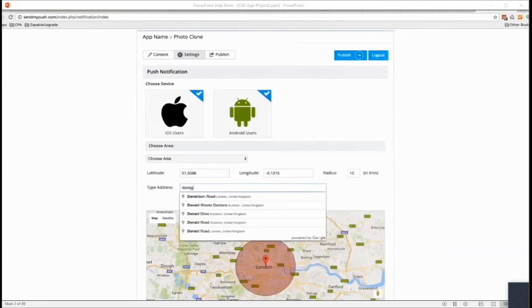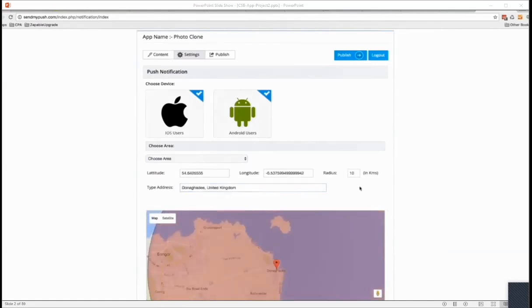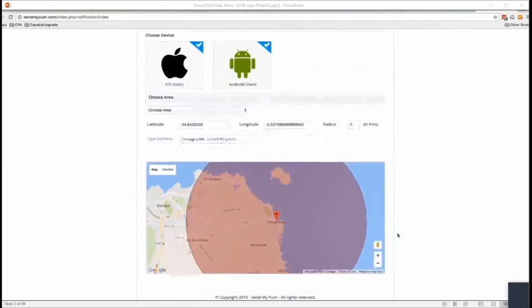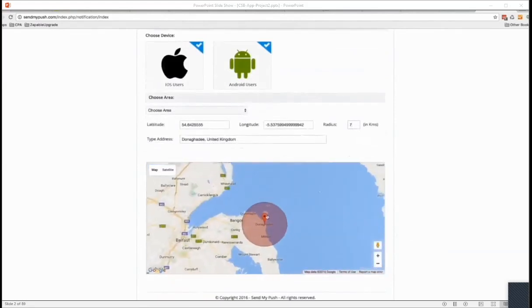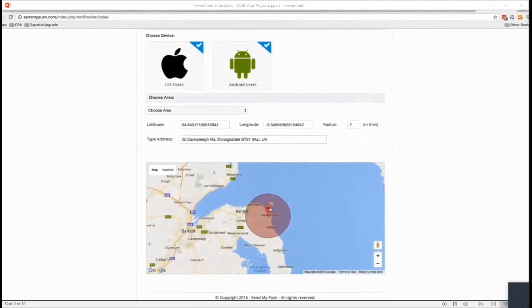So let's put in Donaghadee again. Donaghadee, United Kingdom. And then you can set your radius. So what is really cool is, let me just zoom out. You can send a push message to anyone who is within, say, 7 kilometers of that business's location. So if a customer has their app on their phone, they are within the area of the business. So again, you could maybe put it out 12 kilometers. It's only going to be a 15-minute drive.